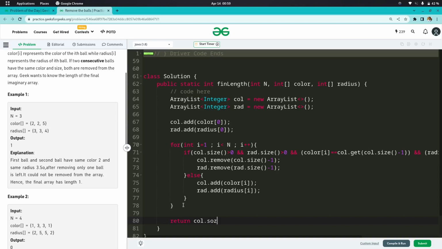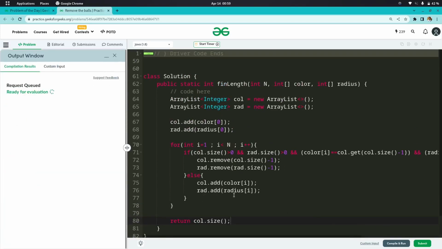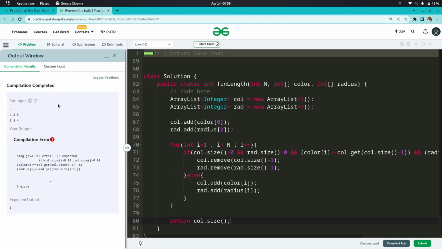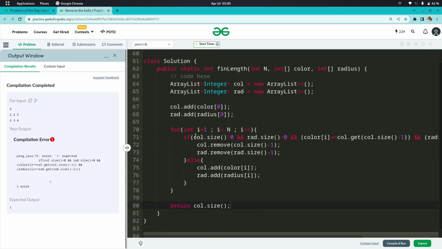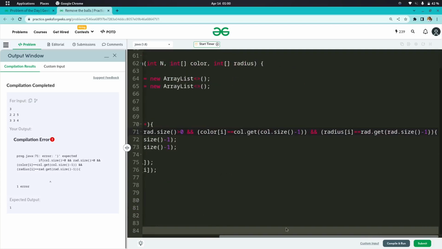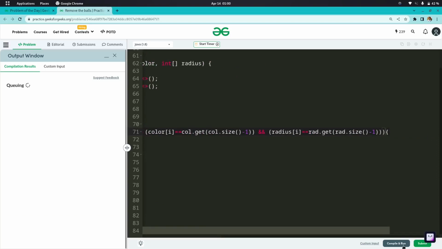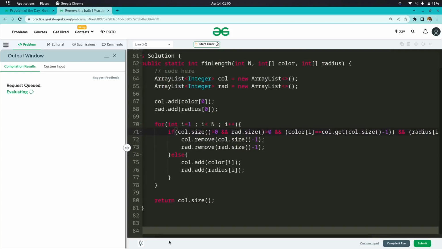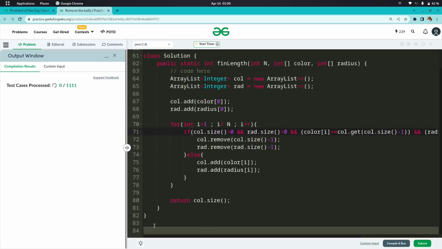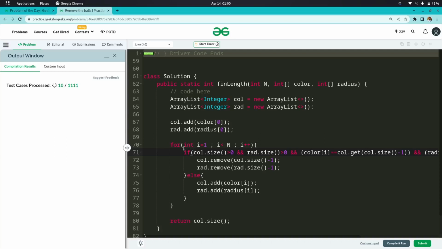And lastly we will return the size of any of the array lists. So color dot size. So let's run and compile first. Okay, expecting some parenthesis here. Okay, this is right, so let's submit. So this is correct guys.